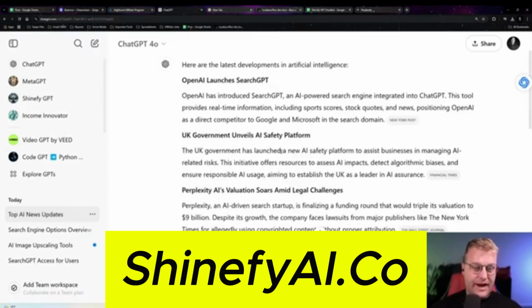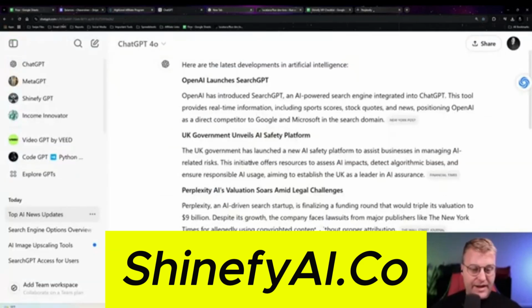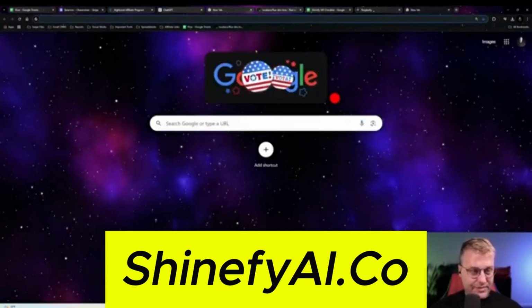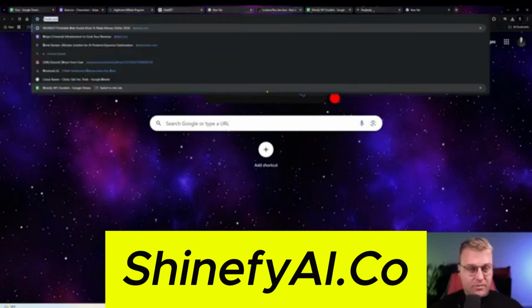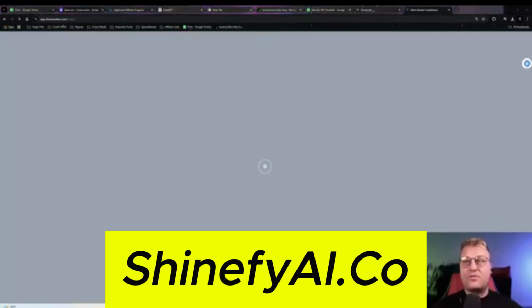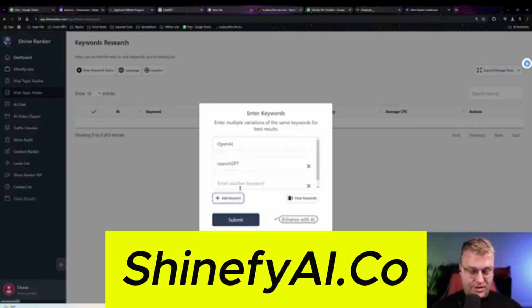Okay, so if I go to the checklist here, it says, give me the top AI news for this week. So I got the top AI news, and then I go to whatever the first news item is, right? OpenAI launches SearchGPT. I can plug this into a free keyword tool or a paid keyword tool, depending on what you want to use. We actually have our own keyword tool in ShineRanker, but there are plenty of keyword tools out there. Google even has its own Google Keyword Planner. I'll just type in things like OpenAI search, ChatGPT search. So we throw all these in here.